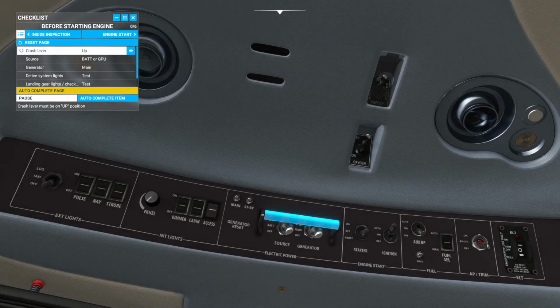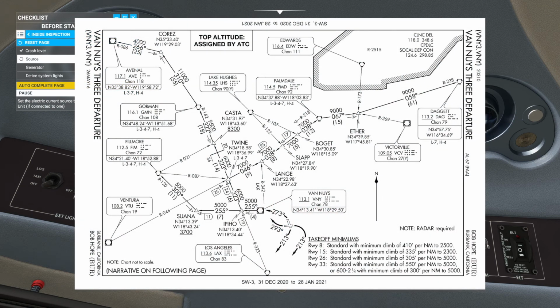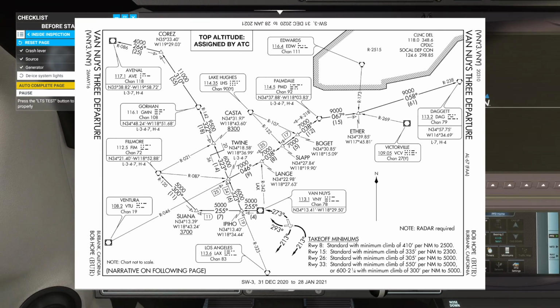Okay, let's brief the flight while we get everything started up here in the TBM. So we will be flying the Van Nuys 3 departure with the Fillmore transition. So if you're not quite sure where to look on the departure plate here, down on the right where it says takeoff minimums, the airport is just to the northwest of that on the map.